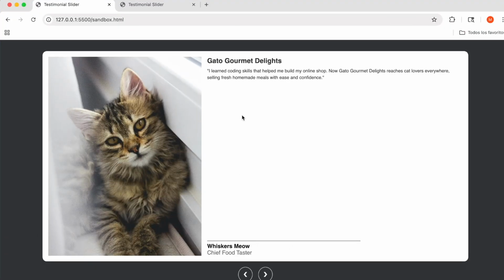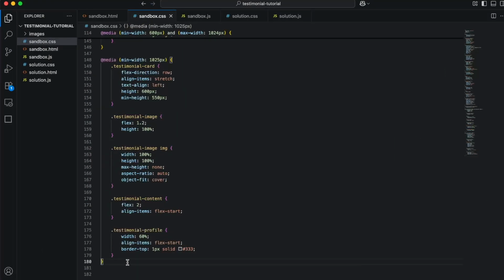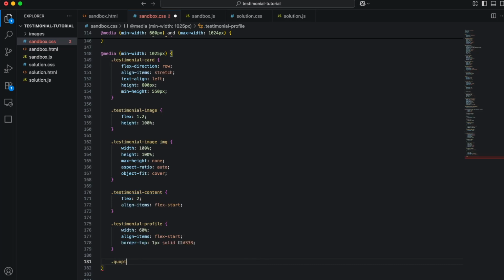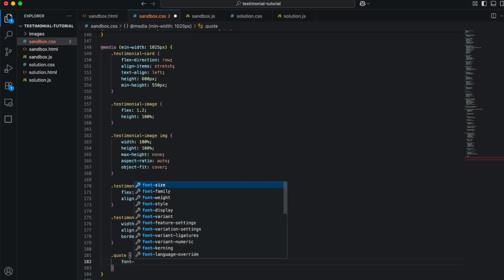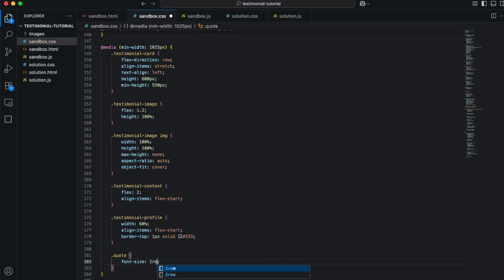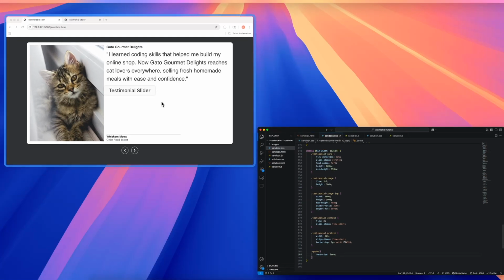Moving it over, adding the border, and now we're just going to adjust the quote. We can make it bigger with the extra space. And so we're going to just finish that off with dot quote. And we want to just give it a font size of 2 rem. Like so.